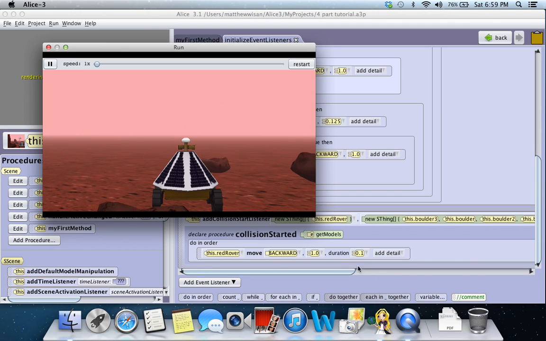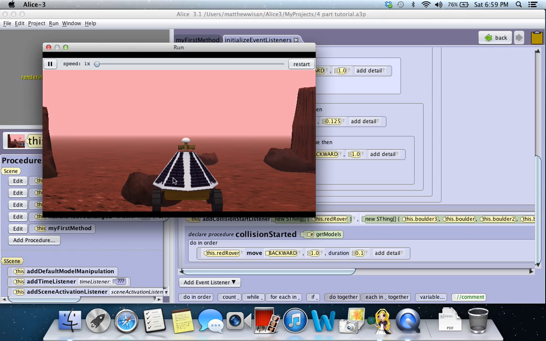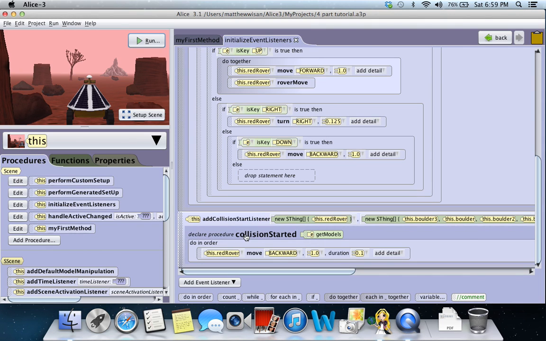Because all this thing says is when you start to make contact, when the Red Rover starts to make contact with another object, move backwards. So up here, as I'm backing up, when I start to make contact with the rock as I'm backing up, it pushes me farther backwards, actually 1 meter farther backwards through the rock. So we don't want that. What we want is to be able to know which way the Red Rover moved or turned, and move or turn in the opposite direction. So what we need is a way to communicate between this event listener and this event listener.